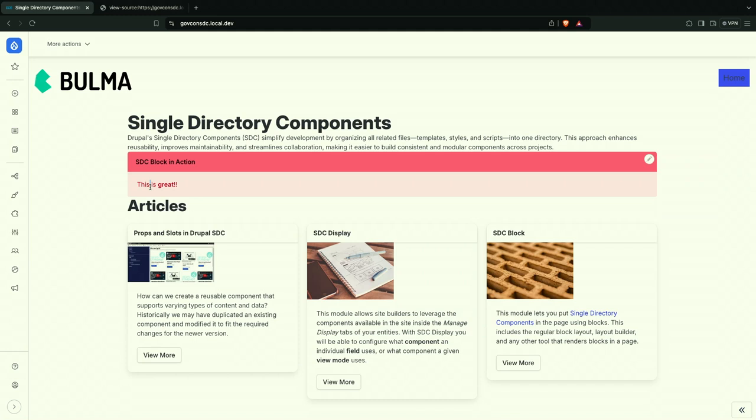What is expected is that Drupal core will be migrating, and for example, the Olivero theme will be migrating all the components to single directory components. Drupal core will be doing the same. So at some point, and now we can define components from modules. So it is possible. What about with new recipes?